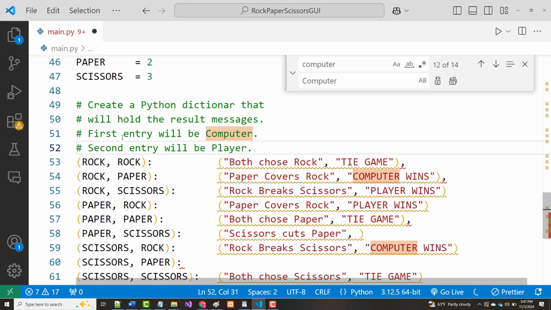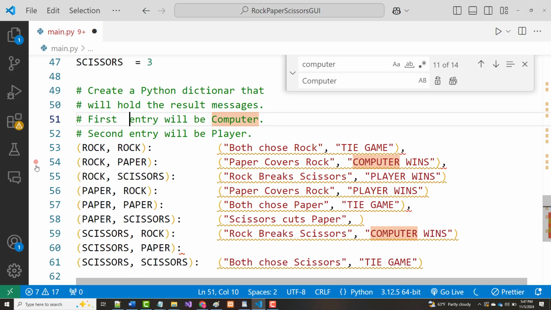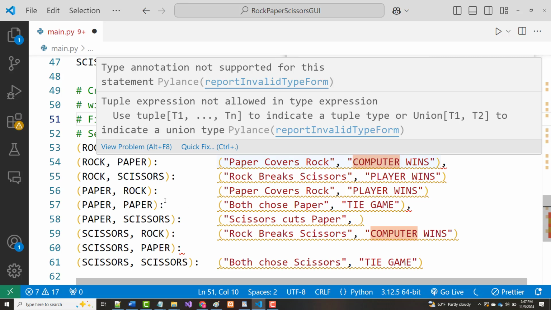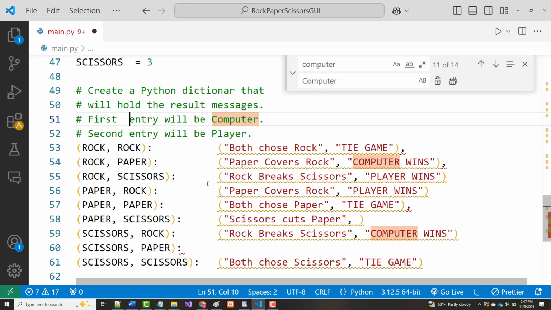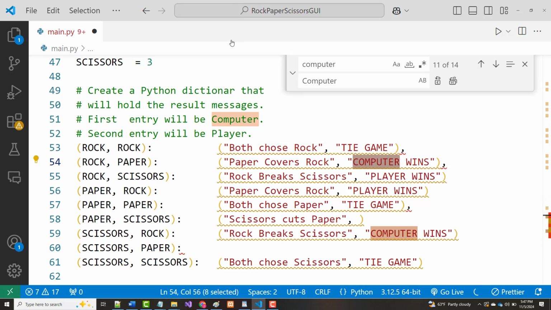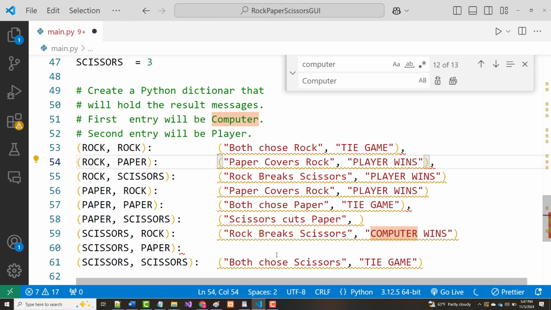It doesn't really matter. But rock, rock, both chose rock, tie game. Rock, paper. Paper covers rock. So the second entry is the player, so that'll be player wins. And this is rock, scissors. So this will be computer wins.